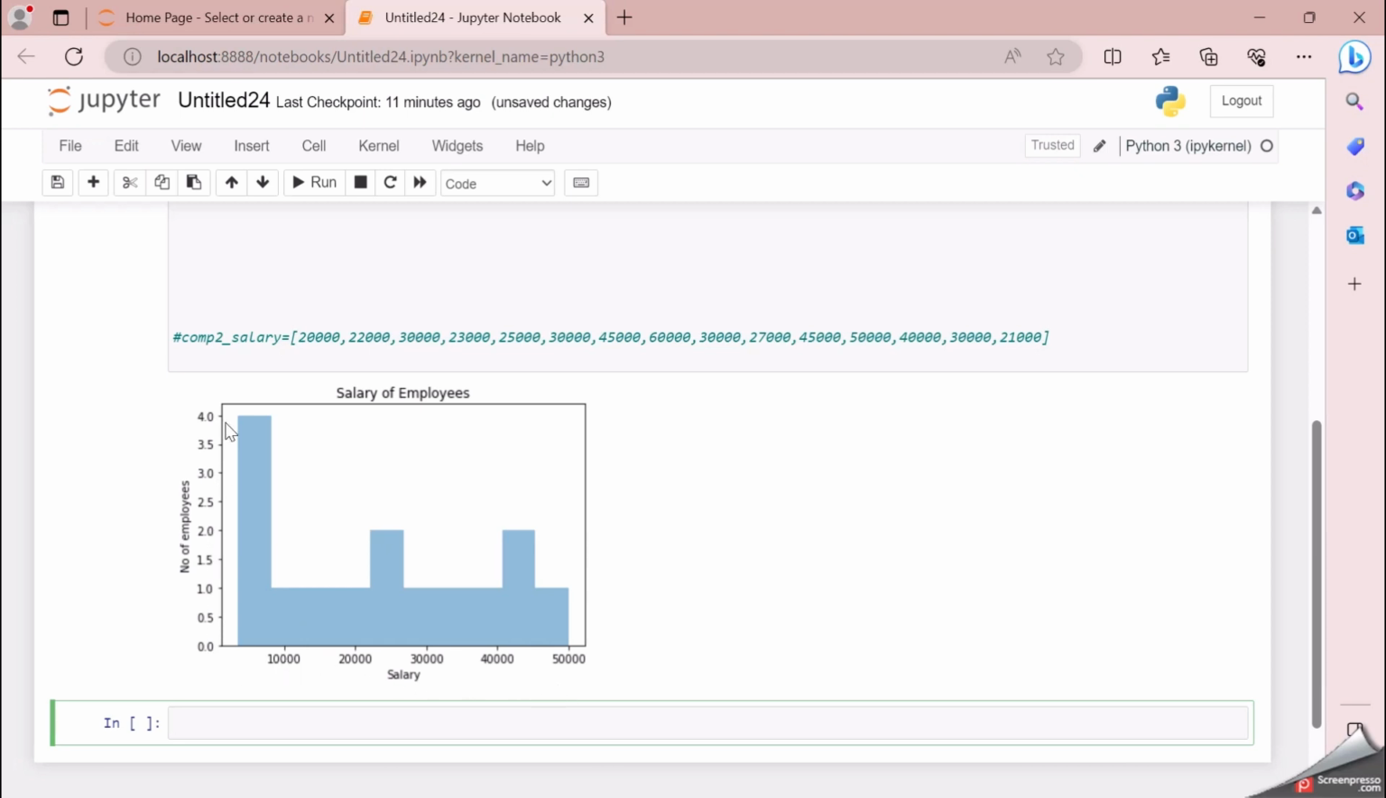These are the intervals and the number of employees. 10 to 20,000 we can say is one interval, and it will give the number of employees in this particular interval. 20 to 30 is the interval, and it will give the number of employees present in this interval. So these are the intervals, and it is the number of employees. Title is salary of employees, x-axis is salary, y-axis is number of employees. So we got the histogram in this particular manner.